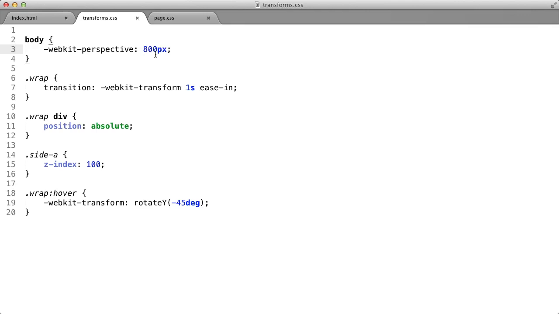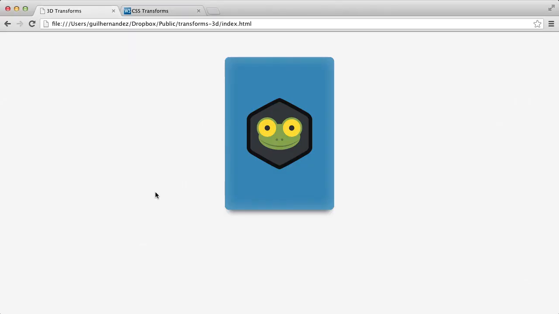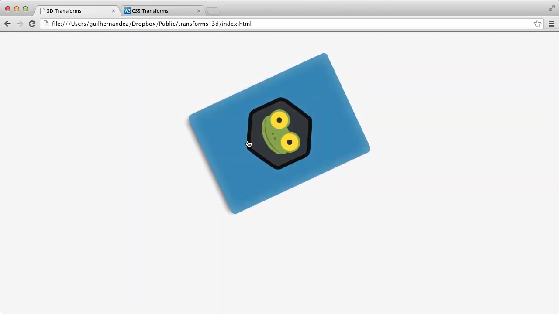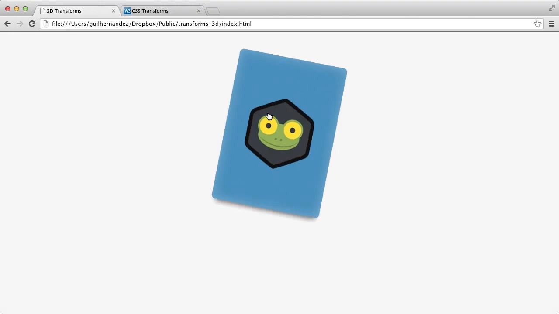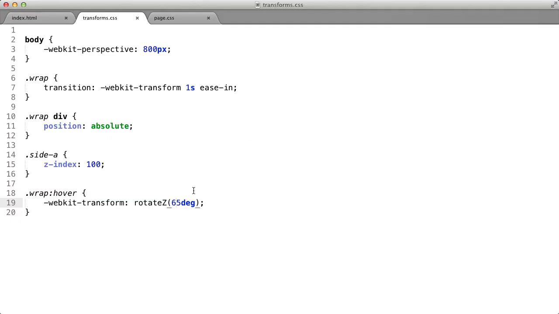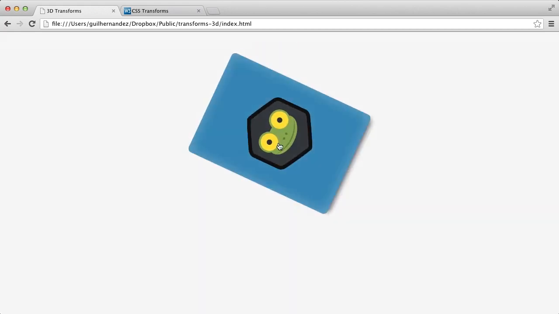So there's a new value, rotate Z, which rotates the element on the Z-axis. So it's very similar to how elements rotate clockwise and counterclockwise in 2D space. For example, a rotate Z value of 65 degrees rotates our element clockwise 65 degrees. And if it's a negative value, it then rotates it counterclockwise.